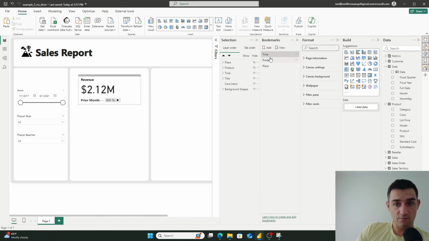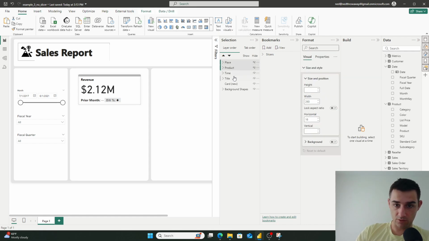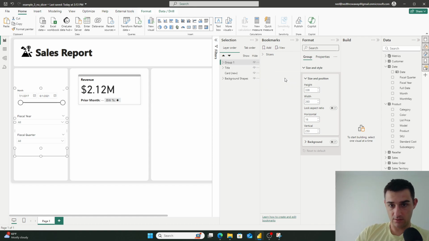All right, now that we have all of our bookmarks set, we now need to group them. So we can do that by holding the control key and selecting all of the bookmarks. And we're going to go ahead and go group right here. And now we're going to rename that group, and we're going to rename it slicers. Okay, and then we're going to do the same over here. So we'll group these, and we will rename these slicers as well.